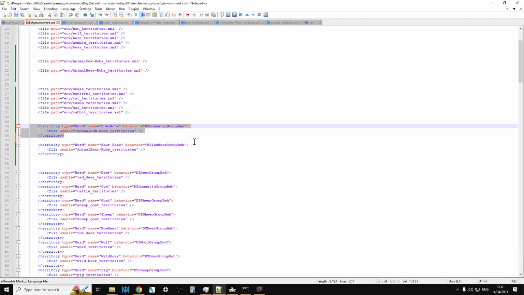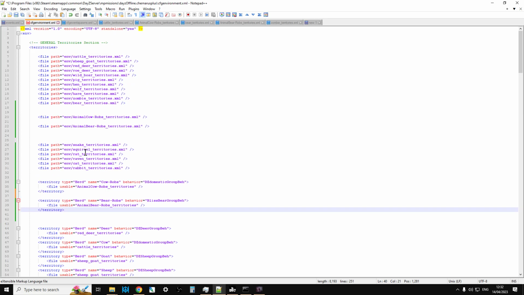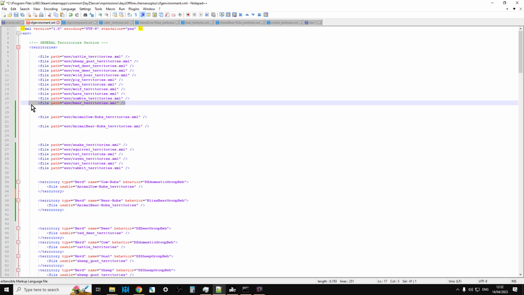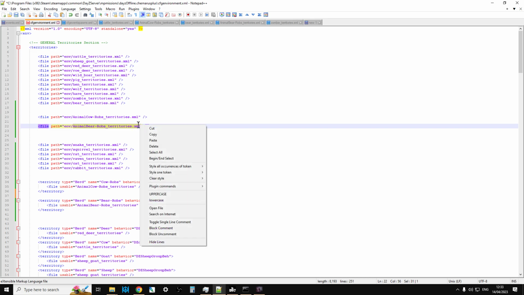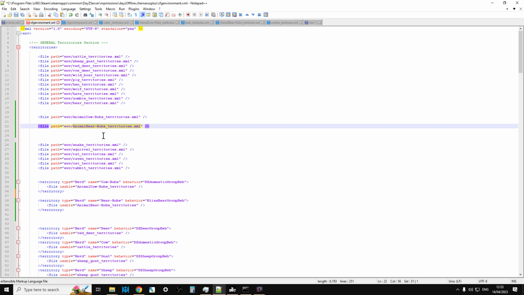Again, this is in the root directory of your missions folder. And what we need to do is create that first file that tells the game which file it uses to look at the territories. So again, we could just copy the normal env/bear_territories line, paste that in, and then paste in the name of our file. So in my case, it was animal bear robs territories.xml. Remember to keep the .xml. Remember to have the env/ at the front as well.